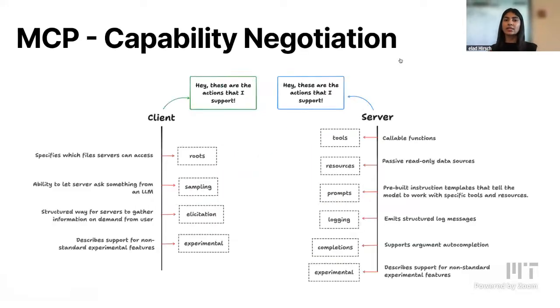The second part is capability negotiation. Again, these are the actions that I support, and these are the actions that the server supports. And there should be an agreement between both of these parts, the server and the client, on whether they can do something with those particular tools or not.